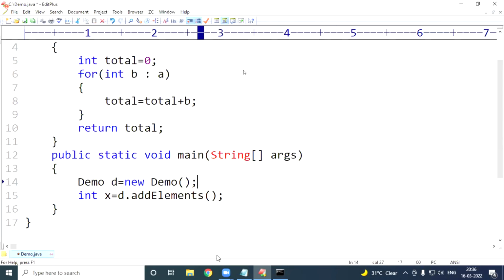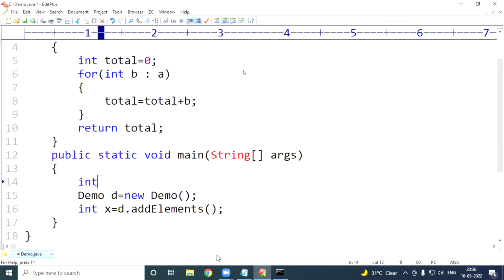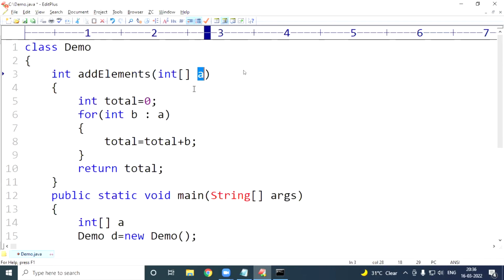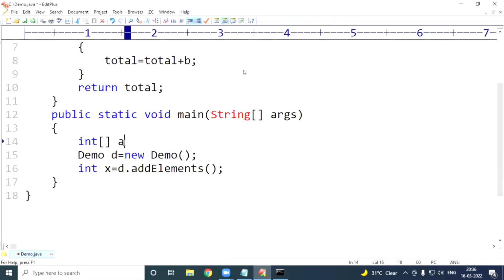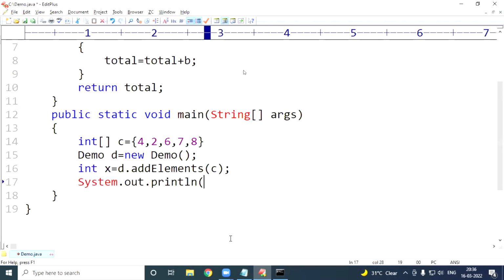Otherwise, better to go for initialization first. Integer array A. Otherwise, here already A is there, here B is there, otherwise C. Now here you can initialize the array, and here you can pass it. Now you can pass C. After that, System dot out dot println x.